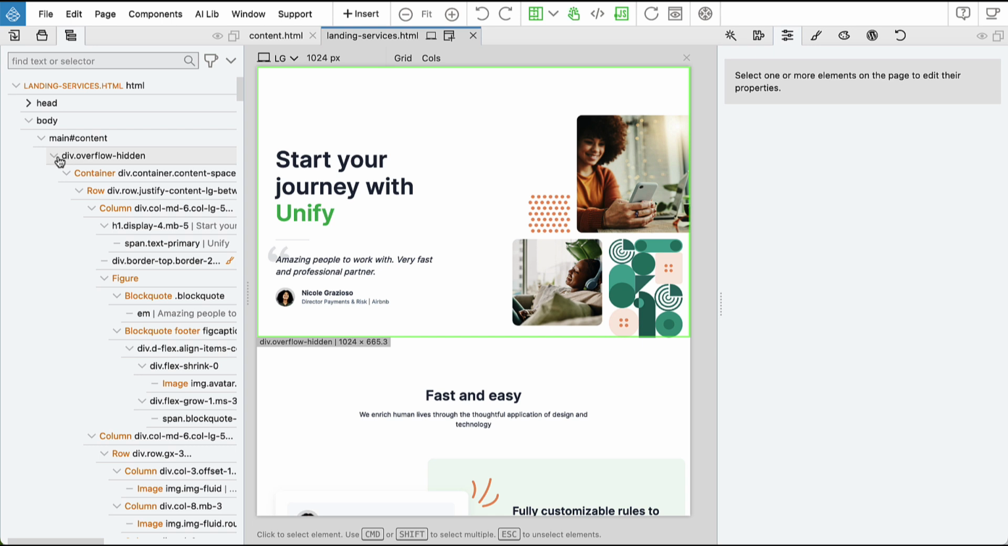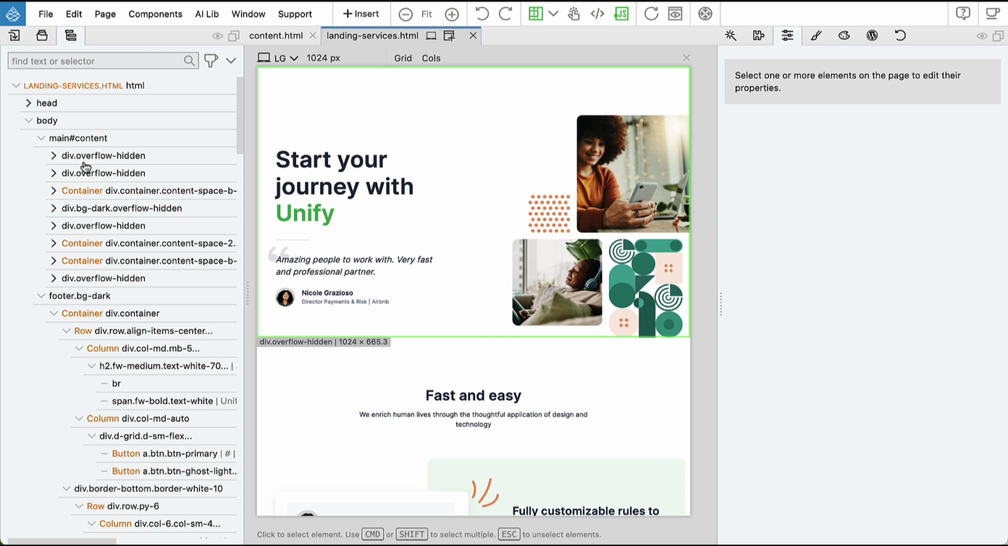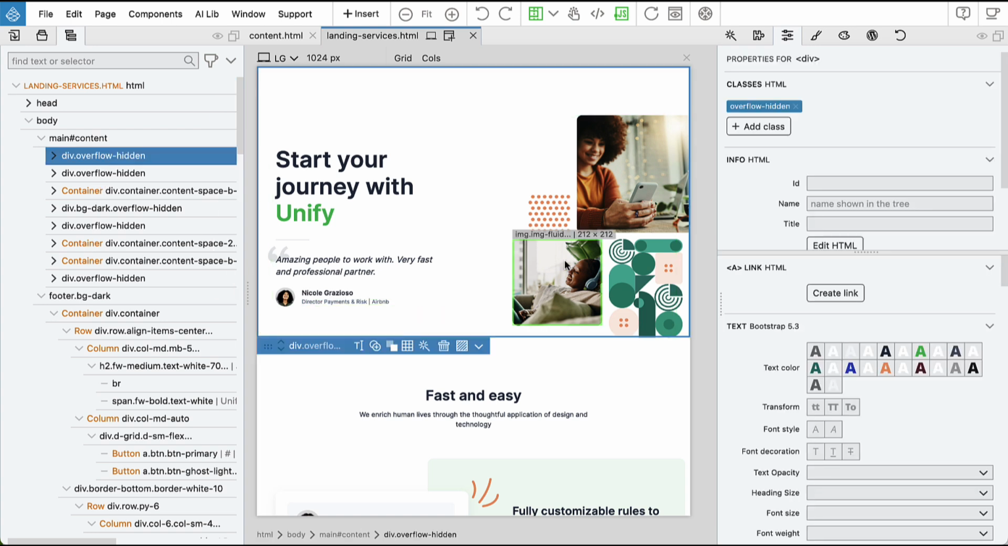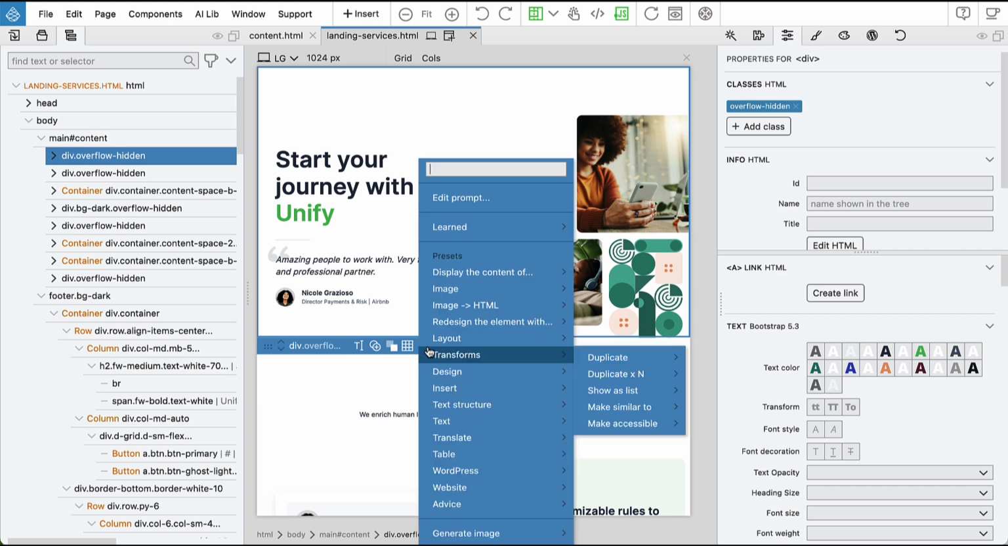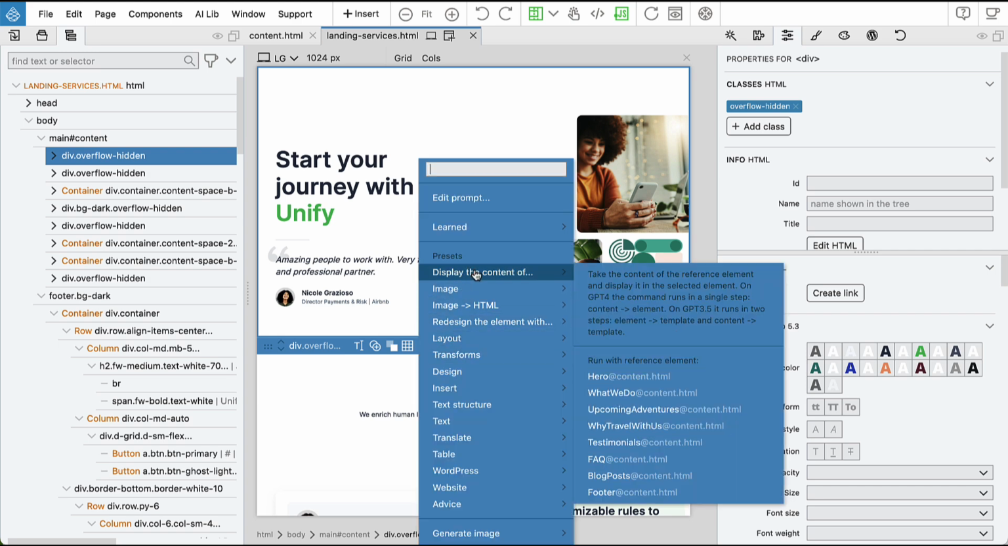So first, let's collapse. I will click Alt and Collapse to collapse all the sections of the template. And then the process is done section by section. So first let's select the hero section, the header section, and then click here on AI commands. And among presets, we have display the content of. And then we select one of the named elements. So in this case, we will display the content of the hero content element.